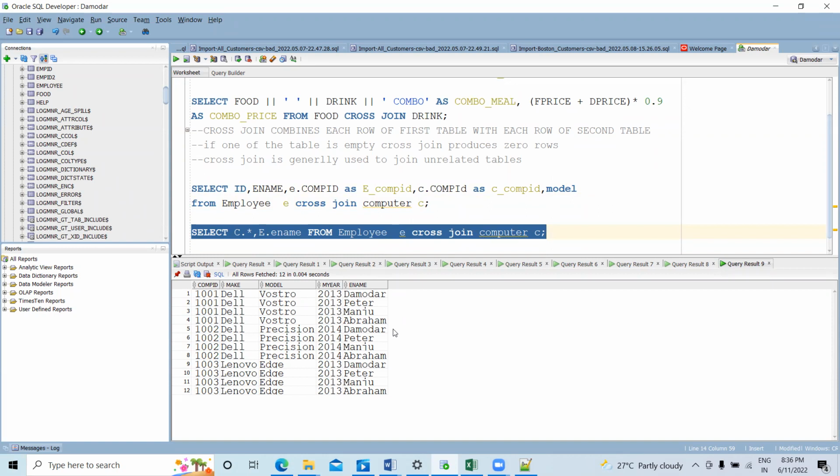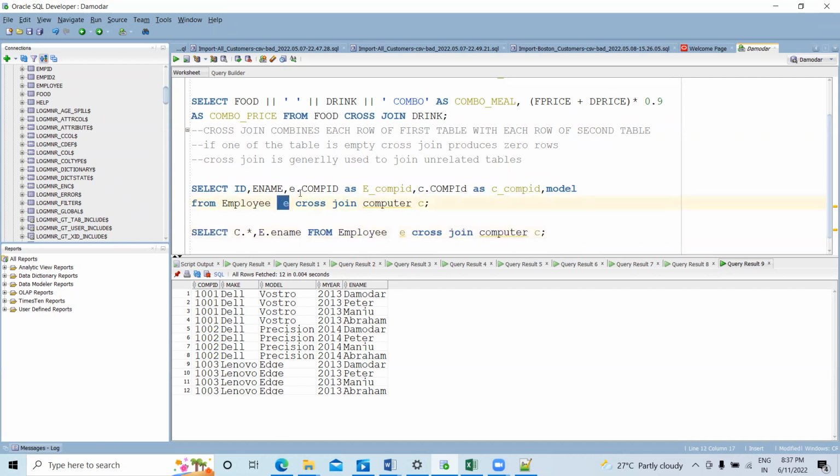So in joins, always use source tables with the column names. It is better to use the alias names for the tables when you are doing the joins. Maybe you can use a full table name, but it's not a recommended thing, so you have to use the alias name. And you can use c dot star, e dot star to get all the columns in a particular table. Is it clear as of now?